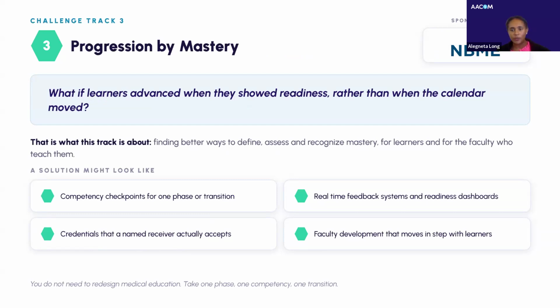Moving on to track 3, which is progression by mastery. It's sponsored by the National Board of Medical Examiners, NBME. We know that currently our medical student journey is largely time-bound. So the question here is, what if learners advanced when they showed readiness, rather than when the calendar moved? This is what this track is truly about: finding better ways to define, assess, and recognize mastery for learners and also for the faculty who teach them.